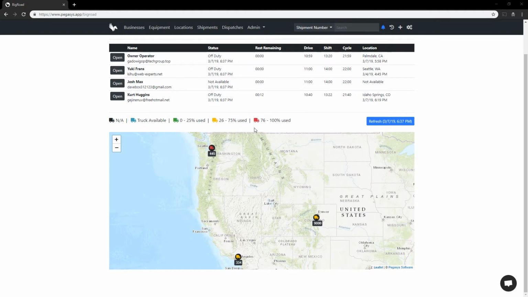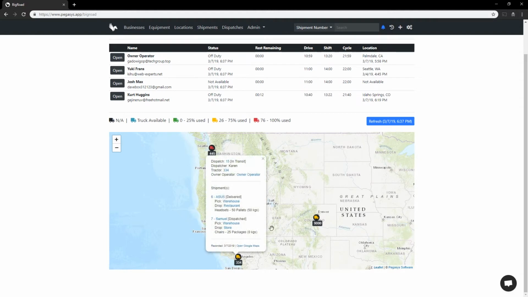I'm going to go ahead and click Tractor 334. As you can see, a marker will appear with all of the dispatch and shipment information. Each record contains a hyperlink allowing you to jump straight to the data if you need to make any changes. Along the bottom of the marker, you will see the date this location was retrieved from your ELD and an option to open the location within Google Maps.